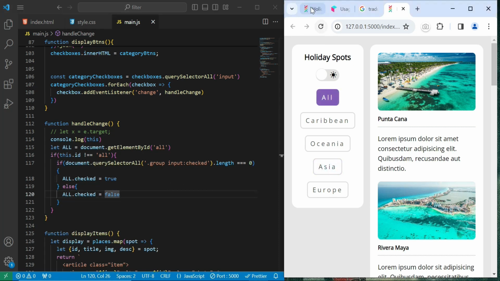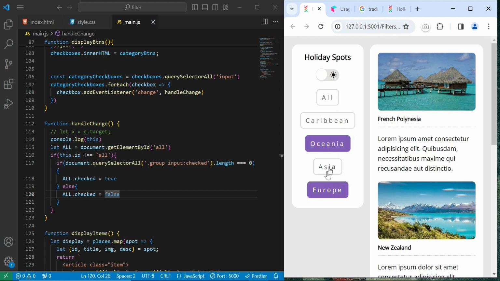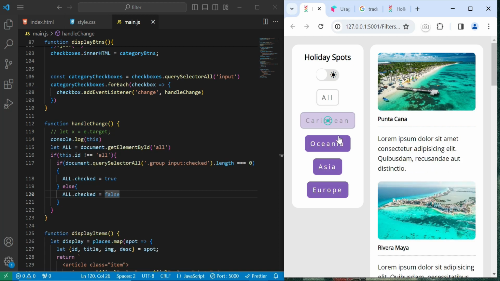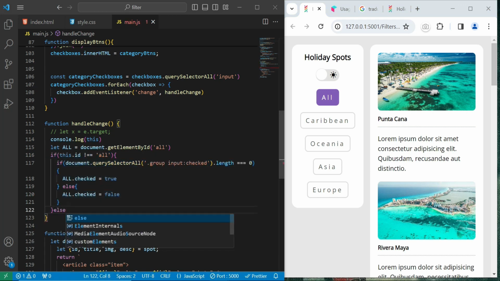Alright guys, the last thing to do in this part is that if I got Europe, or no matter how many, or even all, if I click on the all, I need to uncheck all of them. Check all of them, I mean. So that's the last step. Since we already dealt with the first part, now the other part will be else.